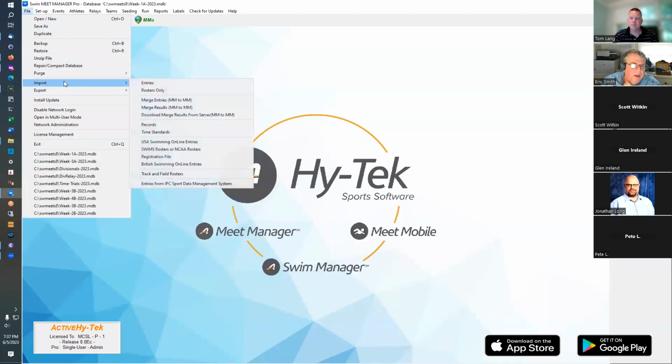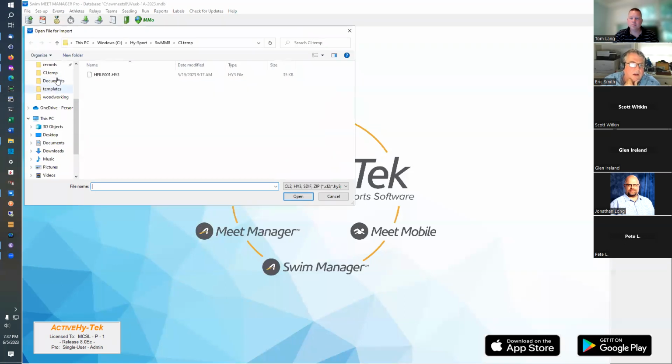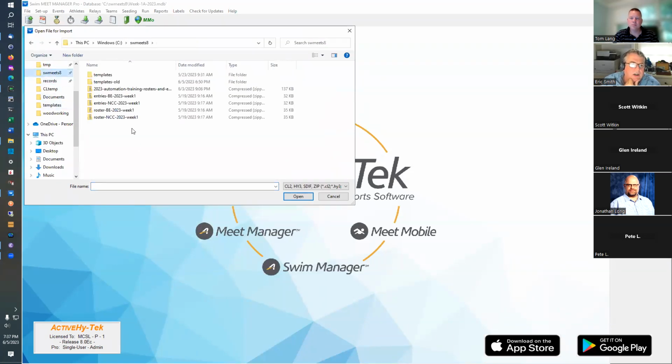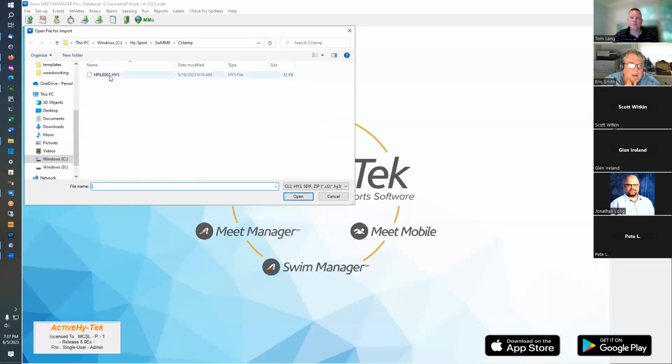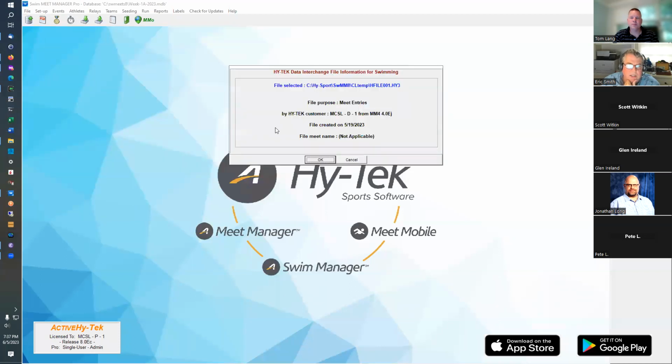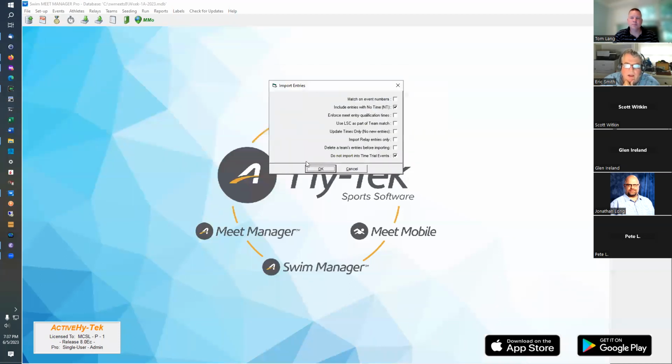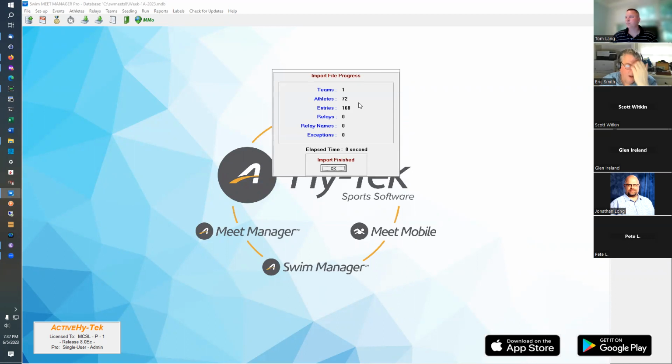So then we import the entries. Again, you navigate to where the entry files are. And so I want to load the Bethesda entries. Again, it's a zip file, so it tells you what's in the zip file. Don't change any of this information, just say okay. It'll say, okay, I've loaded 72 athletes with 168 entries.